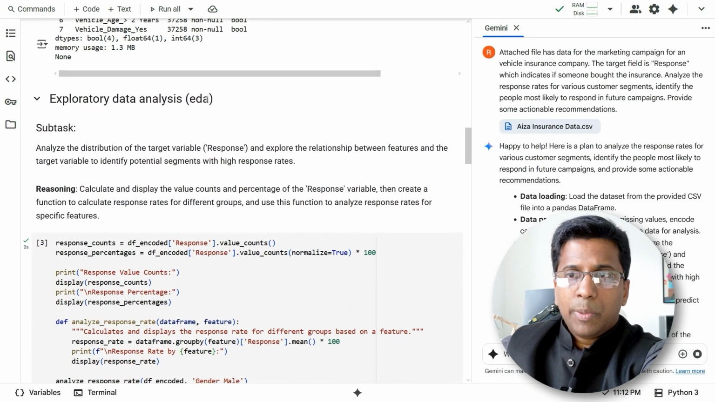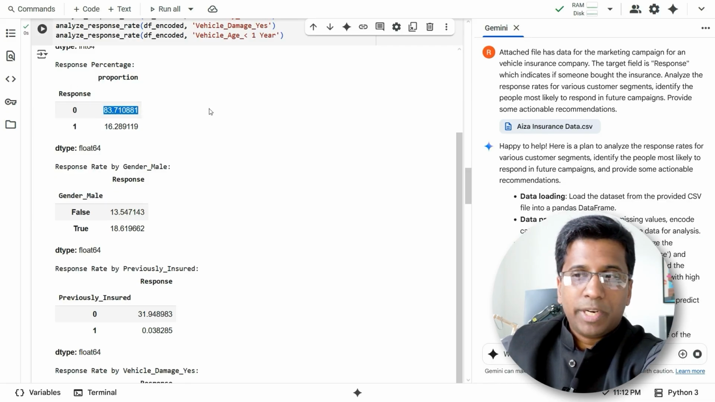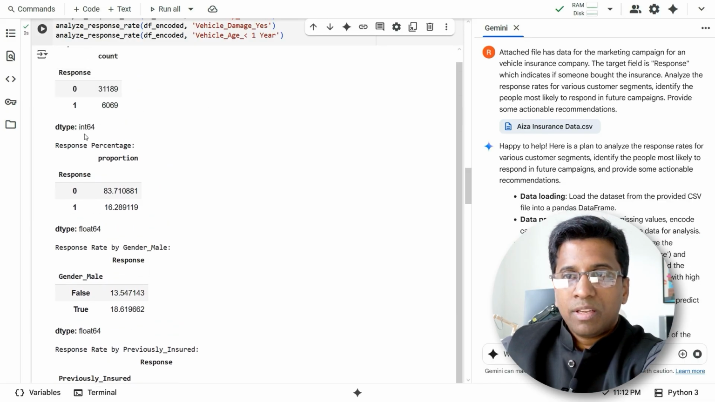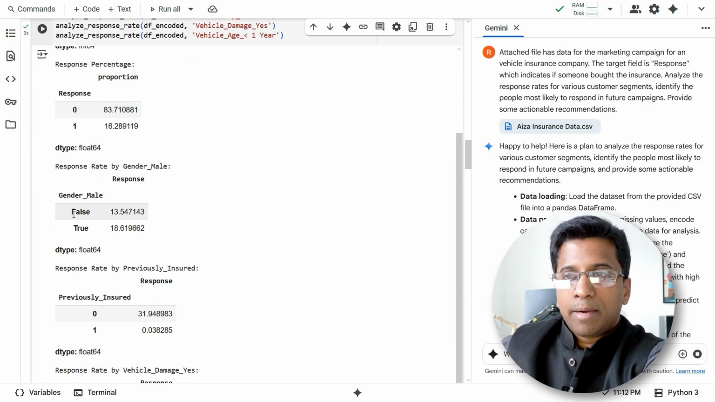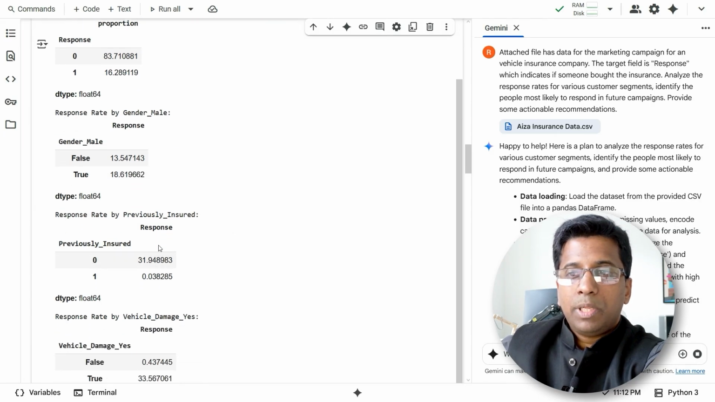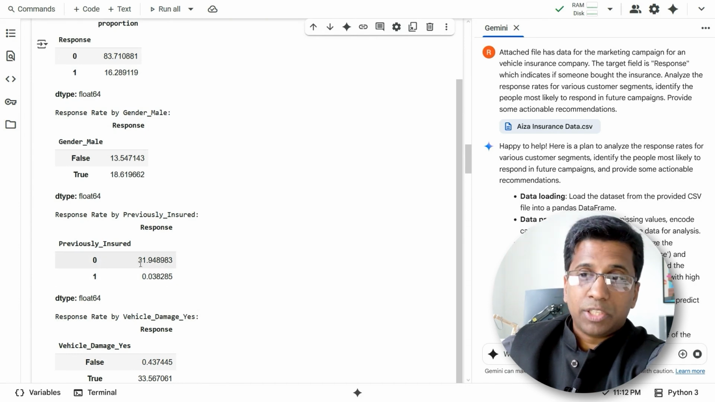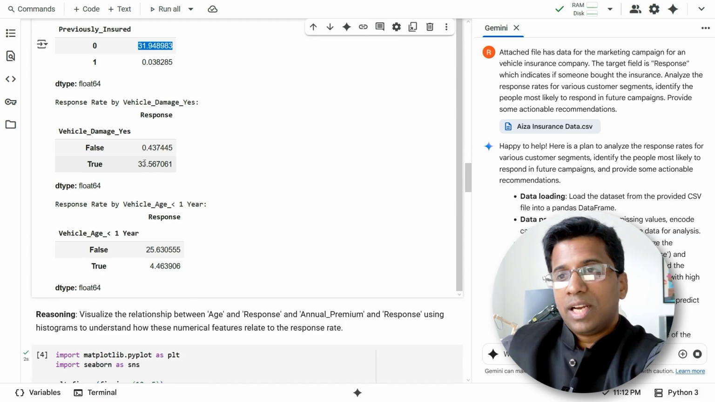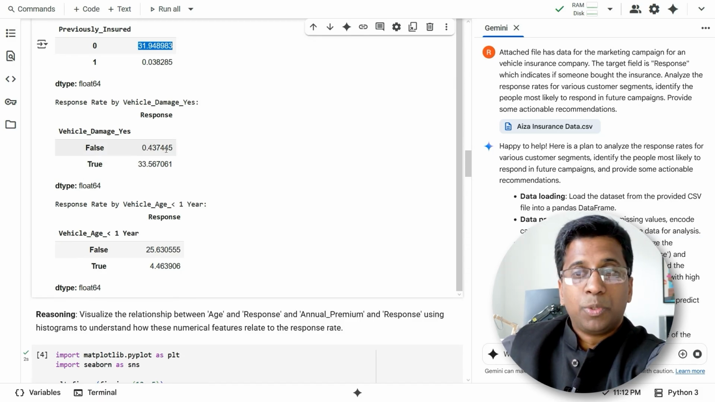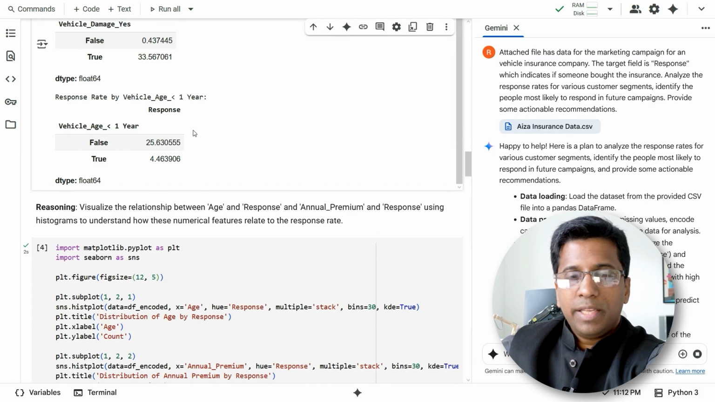So now it is doing exploratory analysis. It does a lot of these things. It looks at the proportion. This is super interesting, right? It looks at the proportion of response rates for different categories. So for instance, males are responding more than females. This is good. People who were previously insured are not responding so much. People who are not previously insured are responding at a much higher rate. People who have vehicle damage earlier are responding much more than people who do not have, and so on. And people with older vehicles are responding better. So you see, it already is giving you the insights.